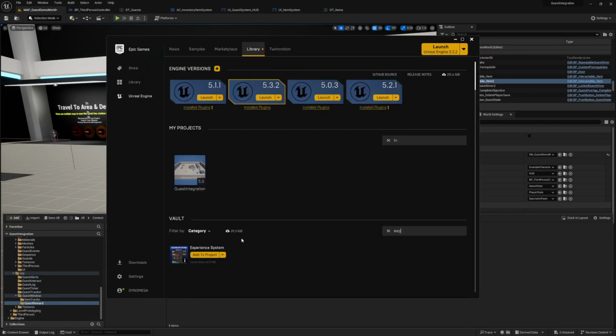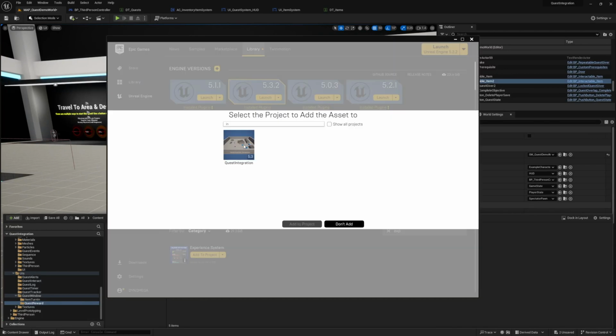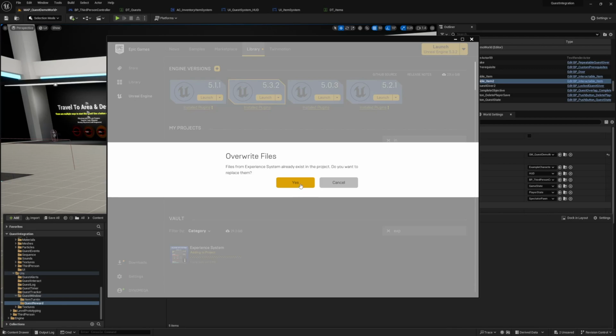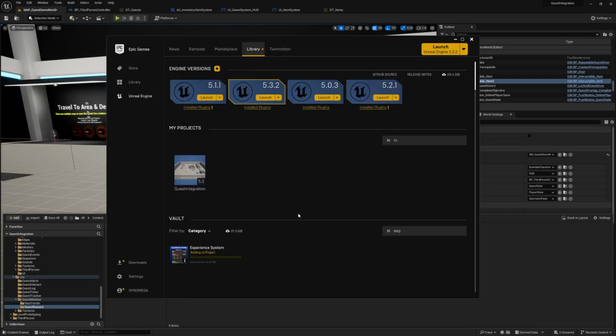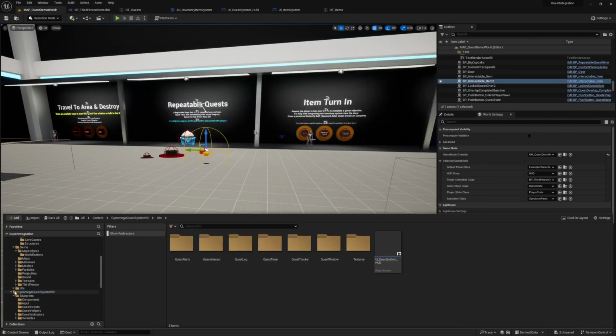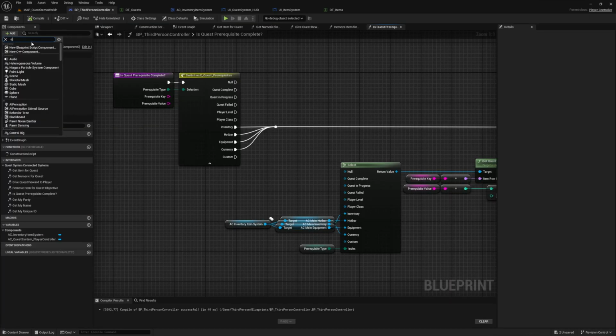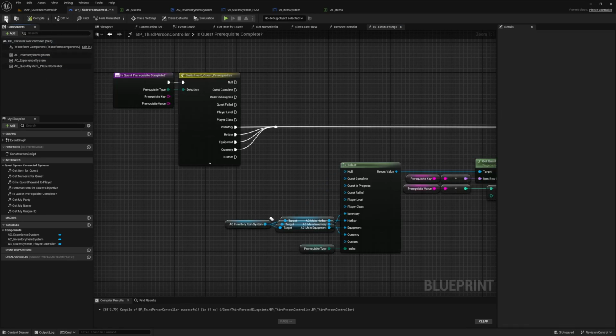Let's start off by adding the experience system to our project. Back in the Epic Launcher, use the vault to find the experience system, then add it to your project. If you get a warning about overwriting files, go ahead and accept it, and if for some reason it fails, close your project, then try adding it again. After adding it to your project, you should see the experience system folder in your content directory. Return to your player controller, then add the AC_experience system to it. This will install the experience system for you.